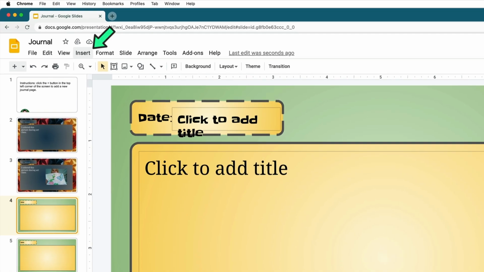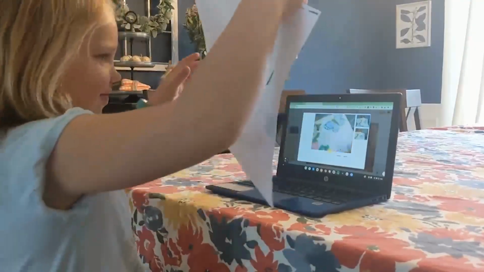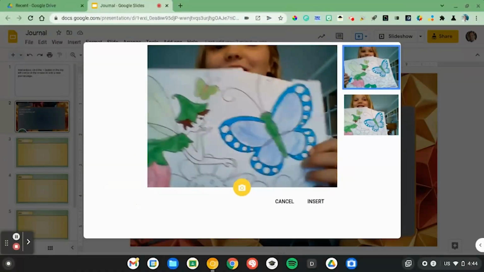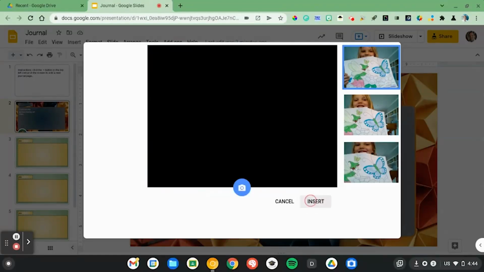I'm gonna go to the Insert menu, down to Image, and that's where you'll see the ability to add a photo from your webcam. This is a wonderful trick for any class that has a physical object that you want to quickly digitize. Artwork for an elementary classroom, math homework for math.